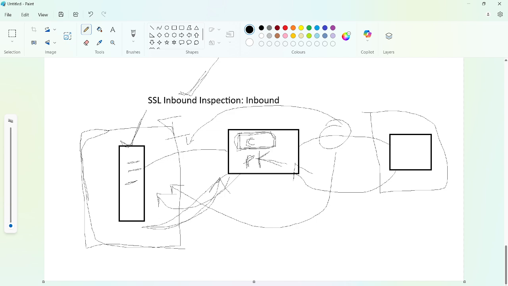And once the server sends a server hello, the firewall will include this certificate in the server hello. It will generate a server hello again, include this certificate in it, and send it to the client. So the client will authenticate the server using this certificate.